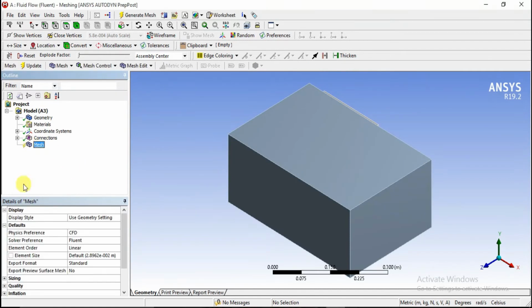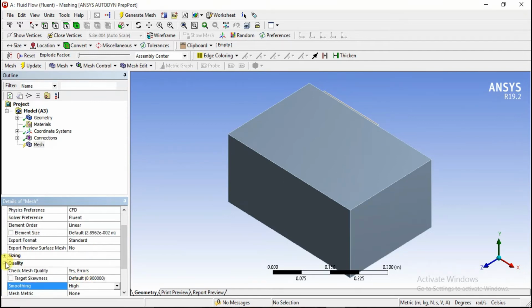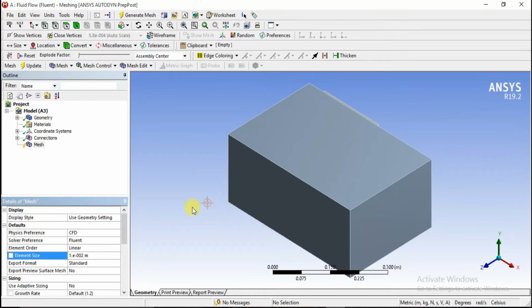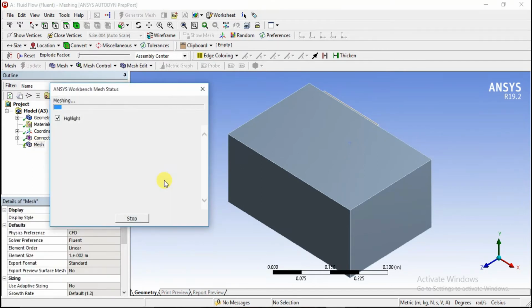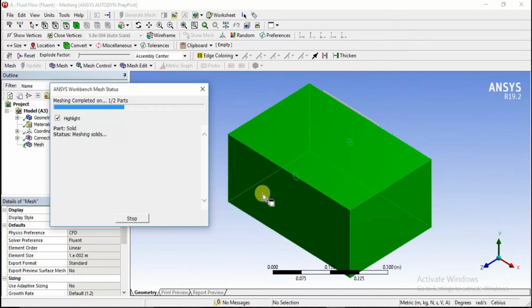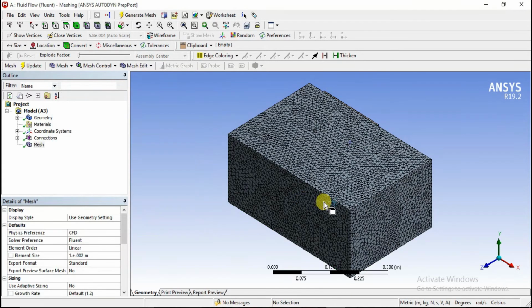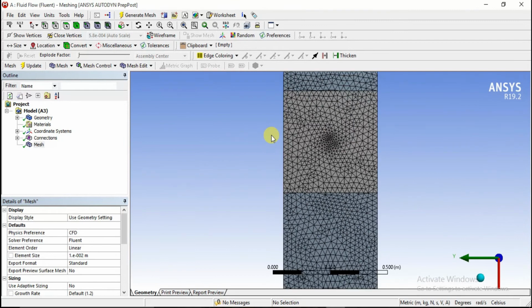First of all, we will go to quality. We will make the smoothing high. Element size is 2.8 centimeter, so we will change it to 0.01, that means 1 centimeter. And we will see how the mesh is created. The meshing is in progress. We have to wait for some seconds. You can see already it's a good quality mesh.